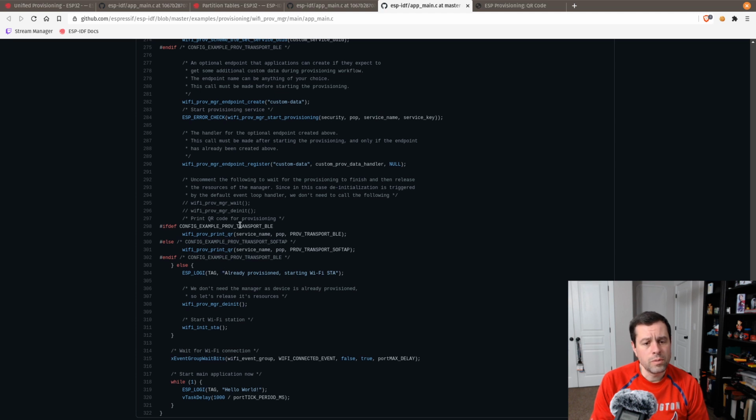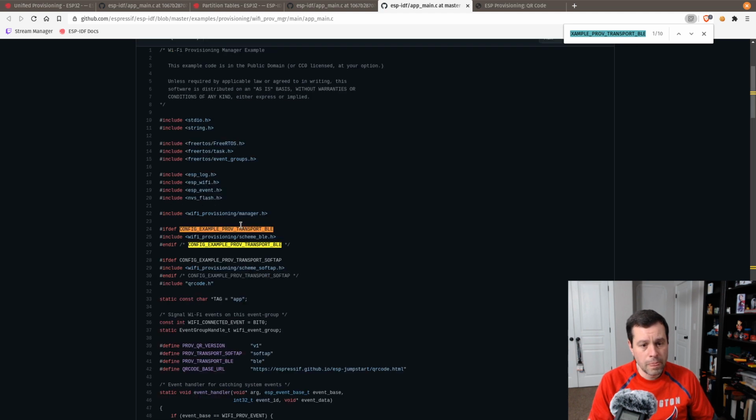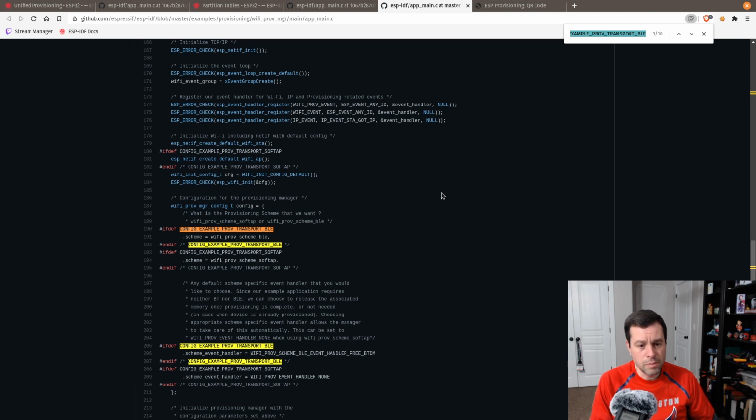So the one thing, let's look for this really quick. Here, and the reason I think I can do both is because it says if def config example provisioning transport BLE include this, and there's not an else. It's just like if def the soft AP include that as well. So I don't think anywhere in here. Yeah, same thing. Well, but right here you have to set the scheme to one or the other. Wi-Fi provisioning manager config.